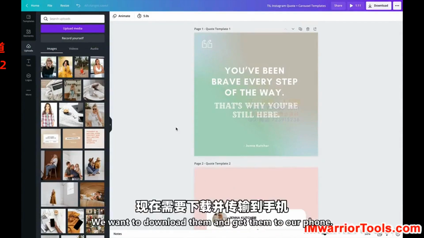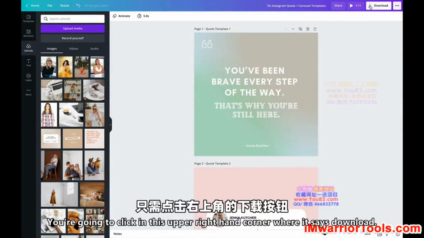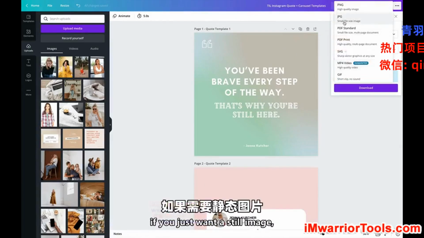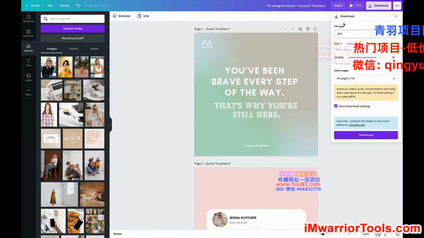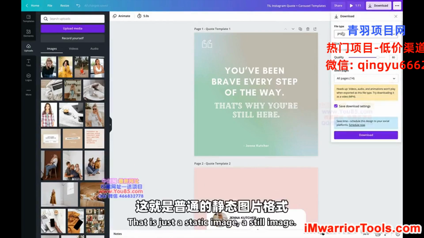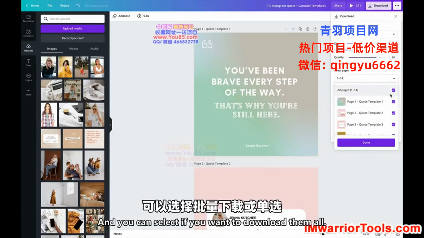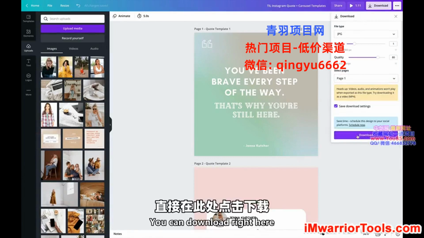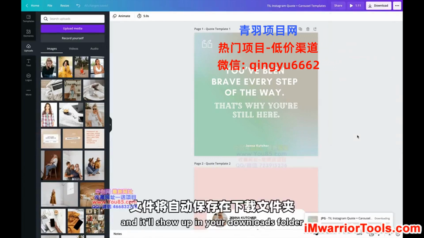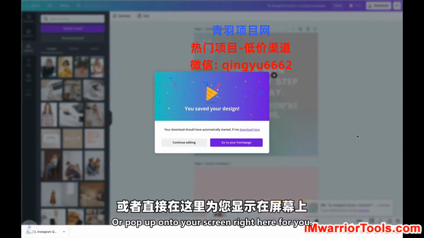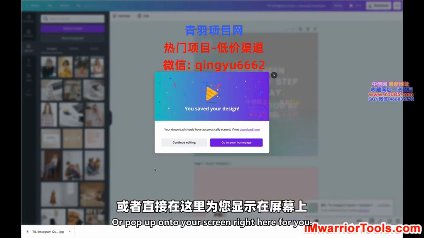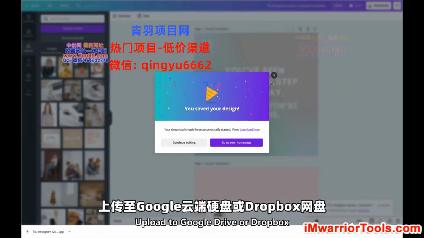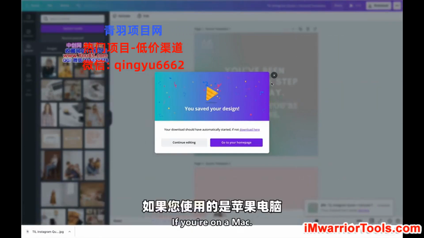So the final step of the process, let's say we've got these all set to go. We want to download them and get them to our phone. You're going to click in this upper right-hand corner where it says download. Now, if you just want a still image, you're going to click JPEG. That is just a static image, and you can select if you want to download them all, or let's say we just want to download number one. You can download right here, and it'll show up in your downloads folder or pop up onto your screen for you. Then you can either text it to yourself, email it to yourself, upload to Google Drive or Dropbox and download it, or AirDrop it to yourself if you're on a Mac.